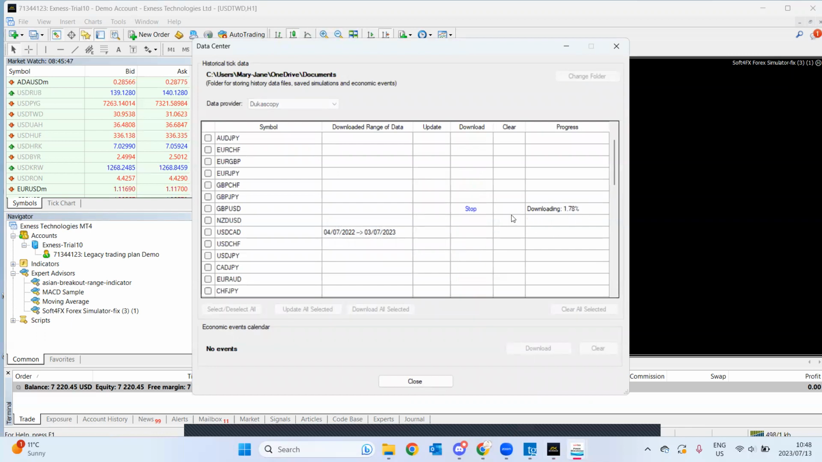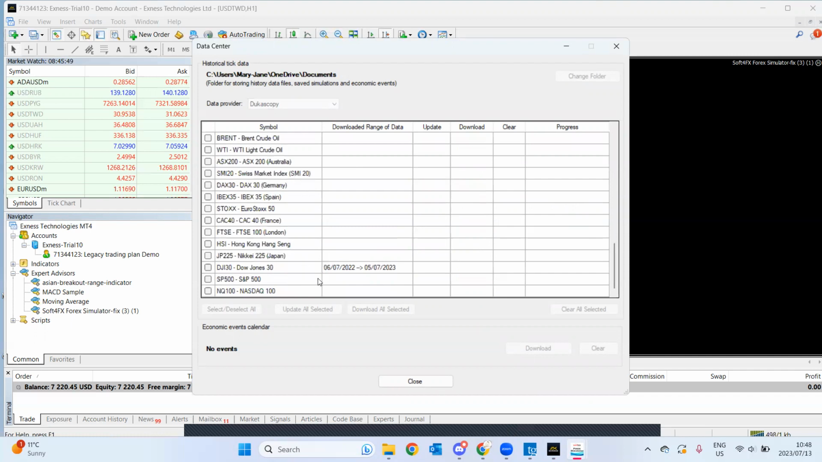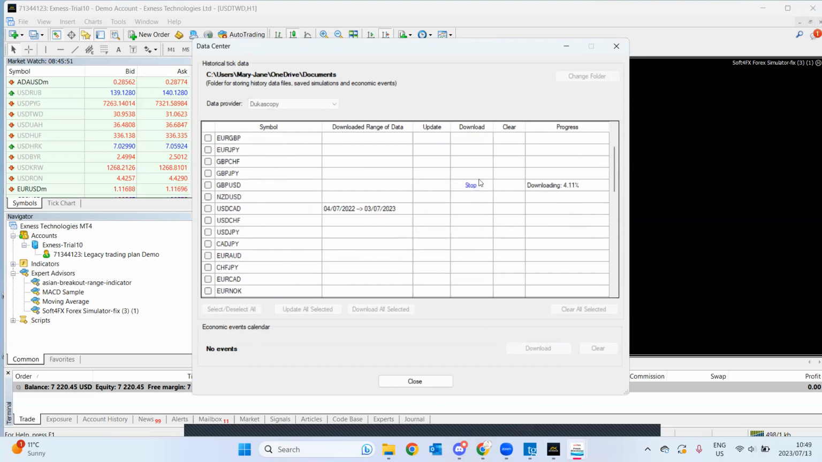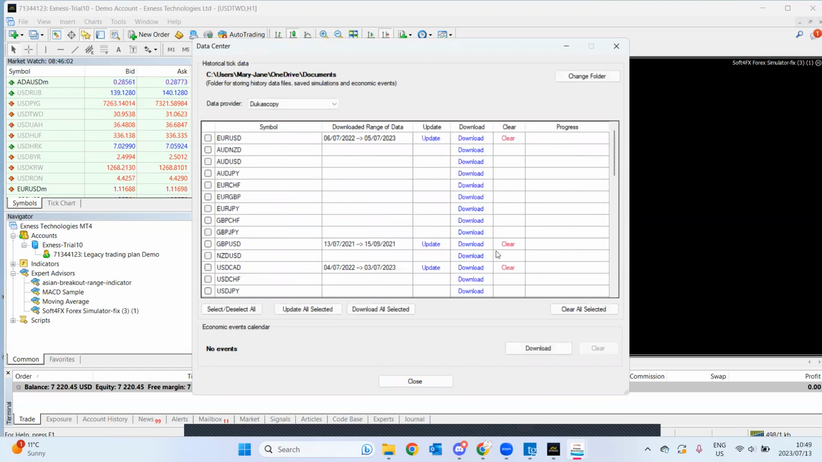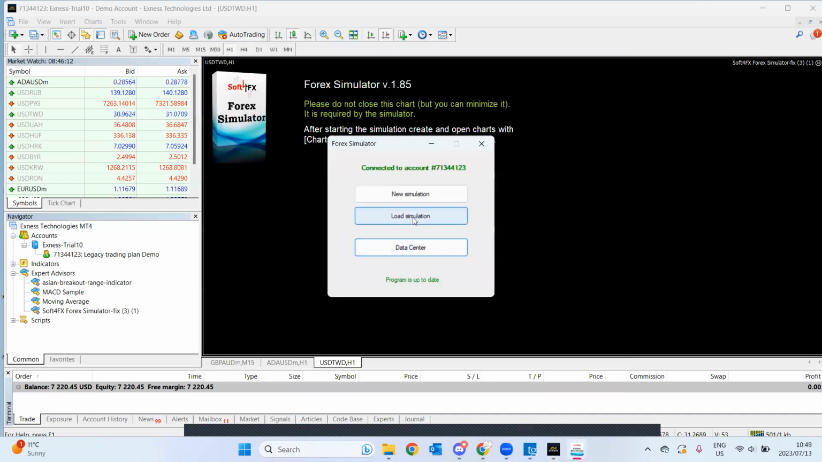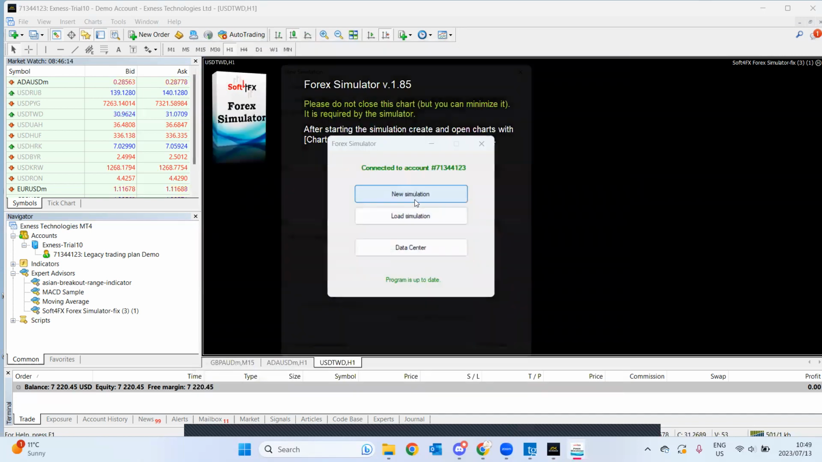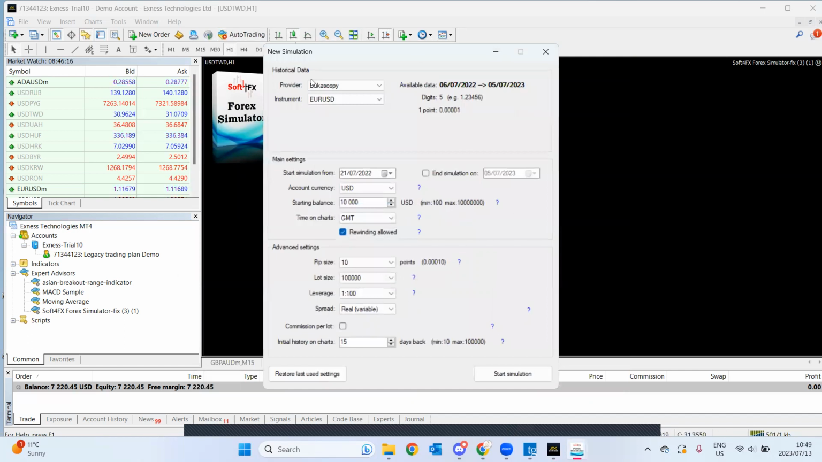Now, as soon as it's done downloading, it's going to show that it's downloaded and whatever. It's going to show the progress here. As soon as it's done, you can close this. Stop it first. Okay, so I'm just going to stop this for now. But I guess it's going to show update. So then if it shows update, you have downloaded the data. You're going to close this. You're going to come to new simulation, and then you're going to get all of the settings.